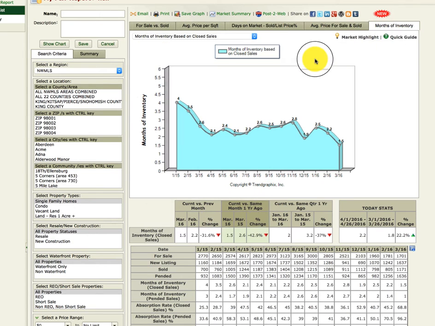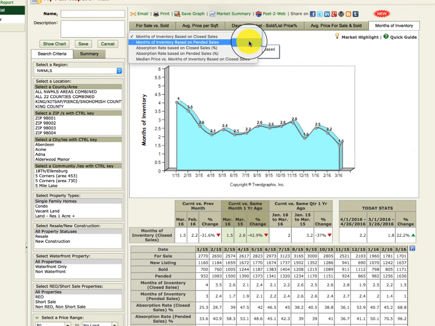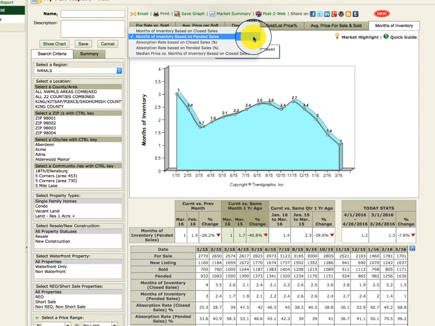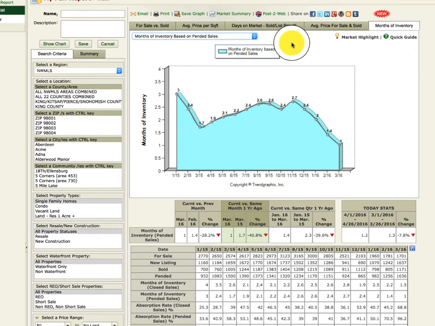Months of inventory, same thing. So months of inventory based on closed sales, you can see we're down from 2.1 or I guess 2.6 last year to 1.5 this year based on closed sales. Based on pended sales, we're down from 1.7 to 1. So again, lots of different things, absorption rate, etc.